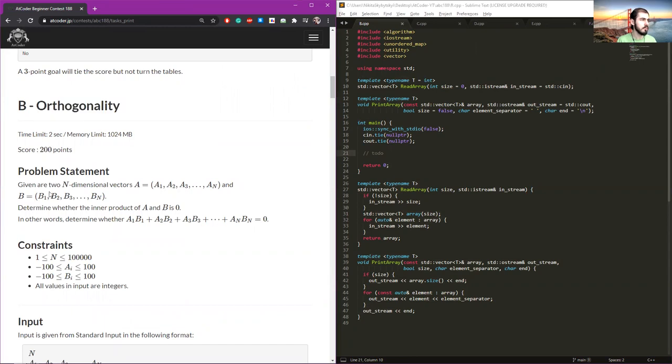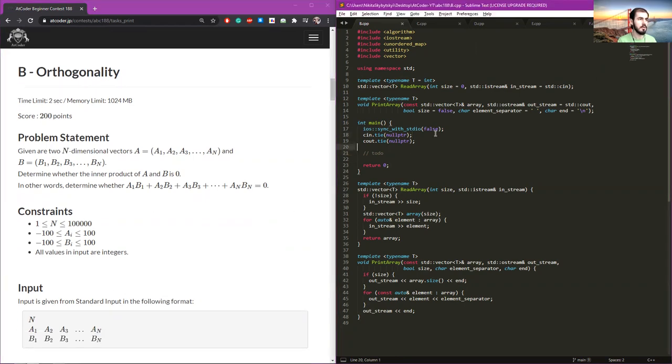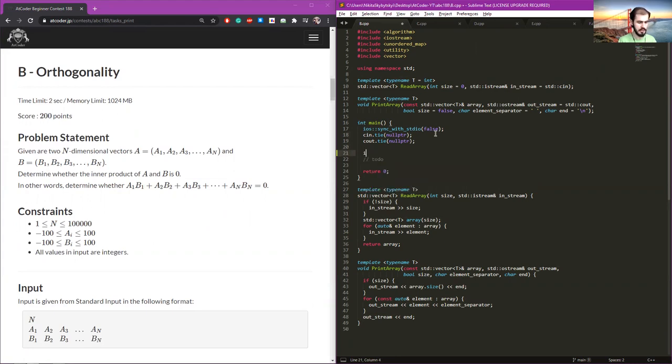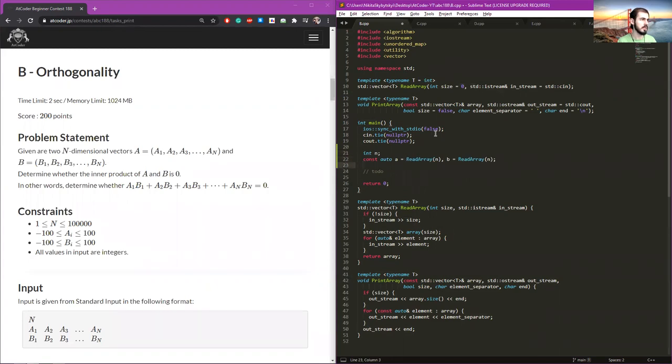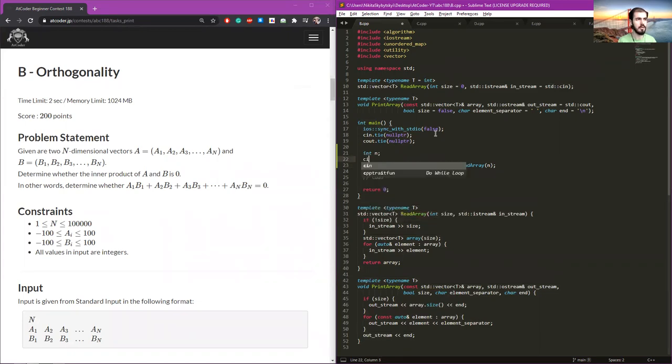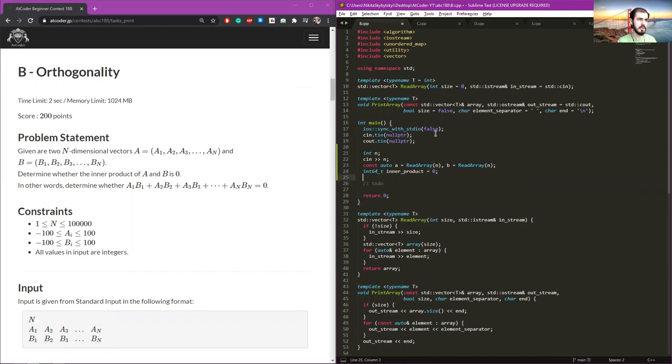Okay, yeah. Problem B, orthogonality. We have two n-dimensional vectors. We want to check whether their inner product is zero. Whatever. I mean, we just want to read two arrays and check that... I mean, it doesn't even overflow. What's the deal? I don't understand. It won't even overflow because products... oh, it can actually. Products are up to 10 to the fourth, or it won't, right? Okay, I don't want to think about it.